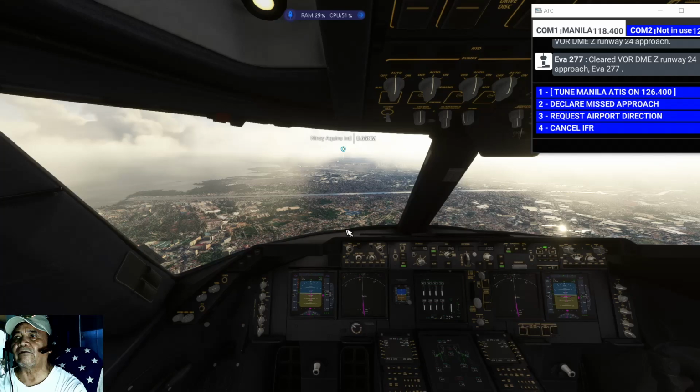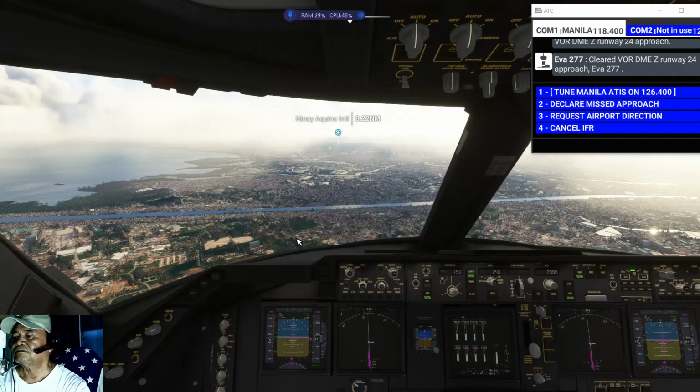Here we go. Manila, here we come. All right. Flaps at 25, EVA 277. Follow the speed, generic 190, wind 262 at 18. Clear to land runway 24. On the glide slope, level.